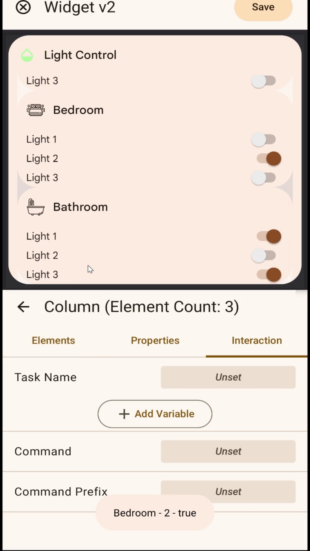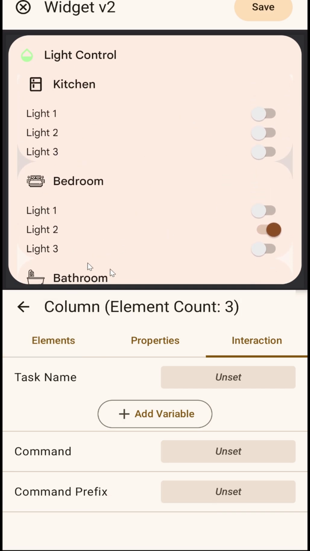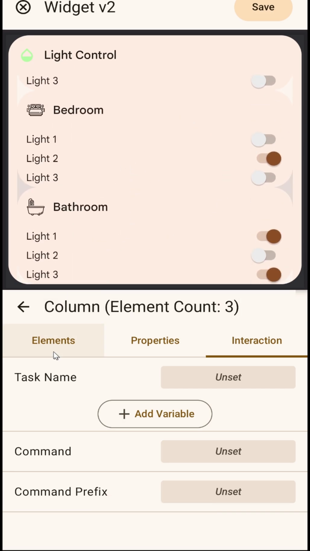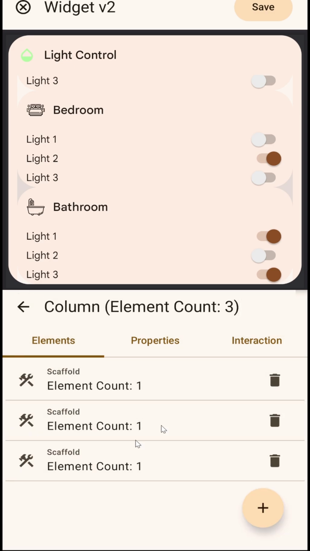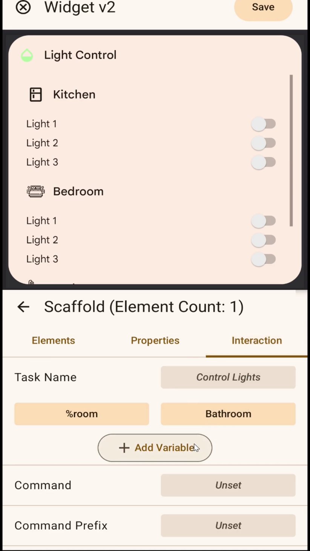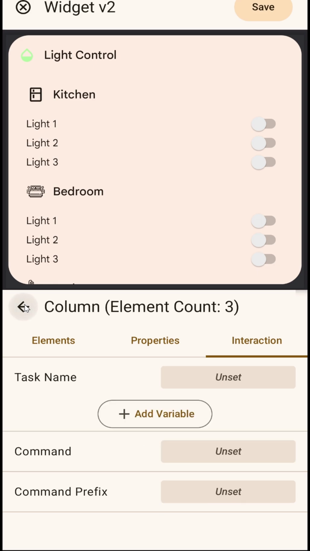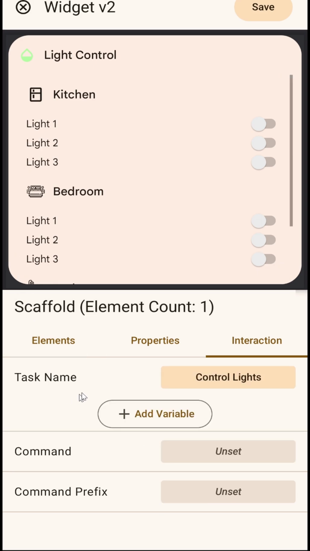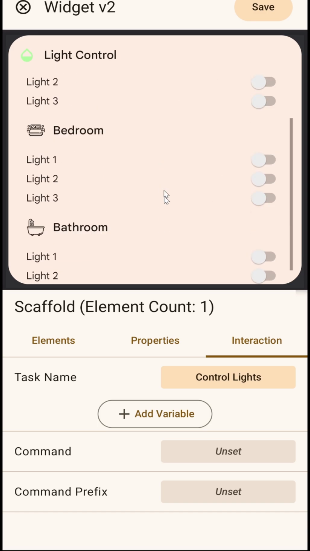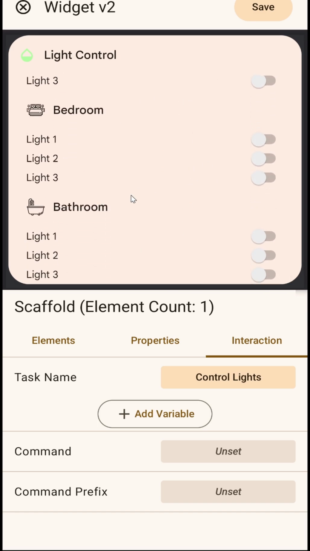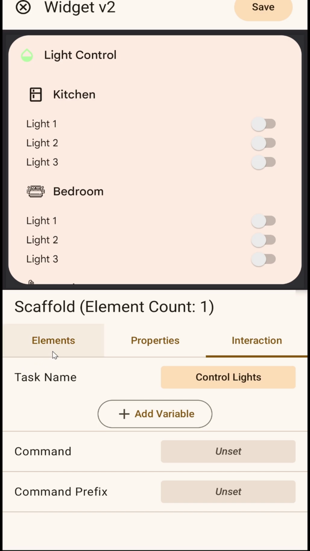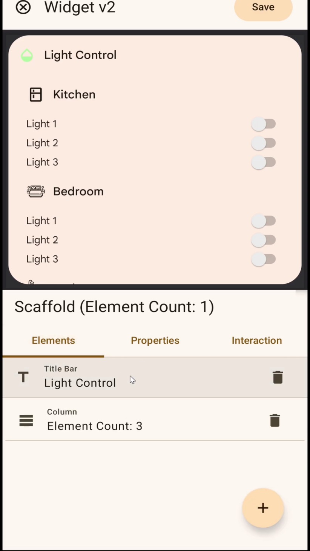So you can see how easy it is to change a whole section of the widget to do the things you want by simply changing these variables here to the values you want, and then for each element change the variables for those elements. And all of this with one single task called control lights that simply receives the different variables depending on where you put the elements. So this makes task calling super, super easy now.